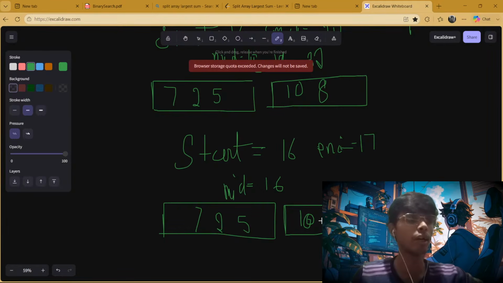I will store 10 in there. Now I will also not store 8 here because it will cross the limit, which is 16. So I have to create another subarray. But wait, I only have the permission to create two subarrays, so where will I create the third subarray?